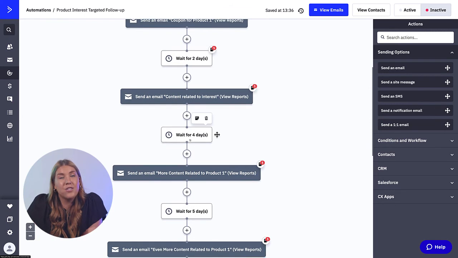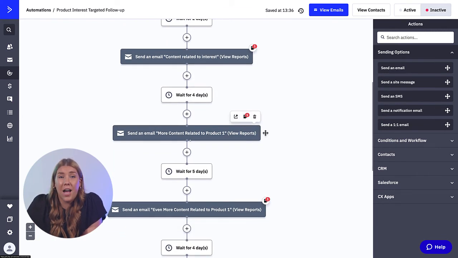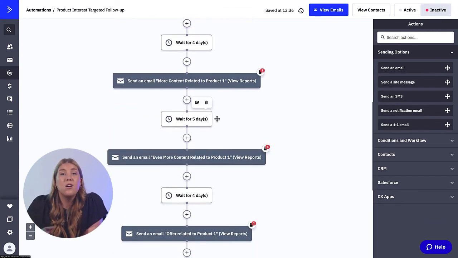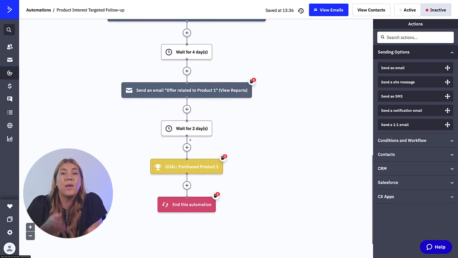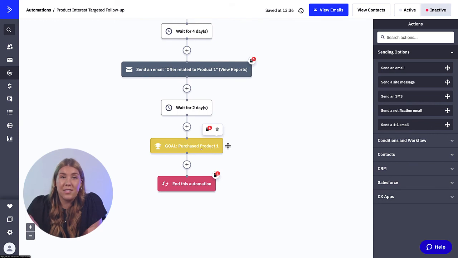The automation checks the customer status of each contact throughout the automation. So if a contact makes a purchase at any point in the automation, they will be removed and not receive additional emails encouraging them to purchase that product that they've already purchased. Which sure does sound like an amazing customer experience to me.